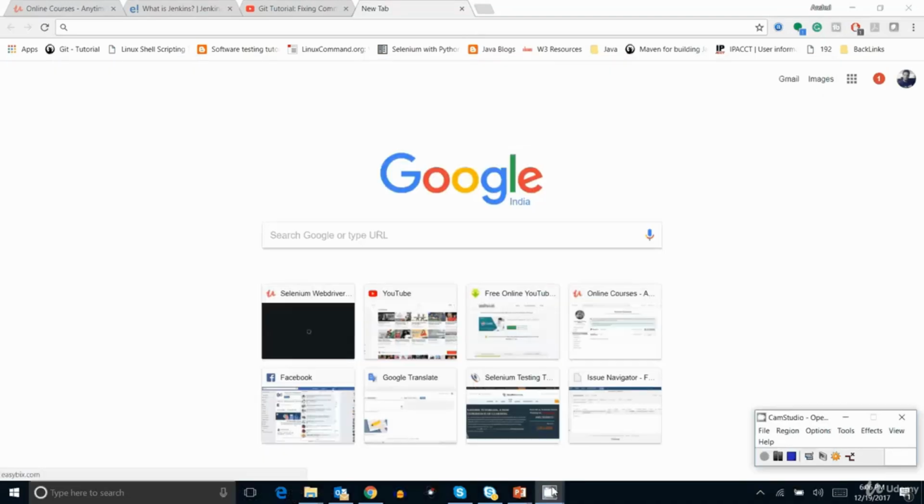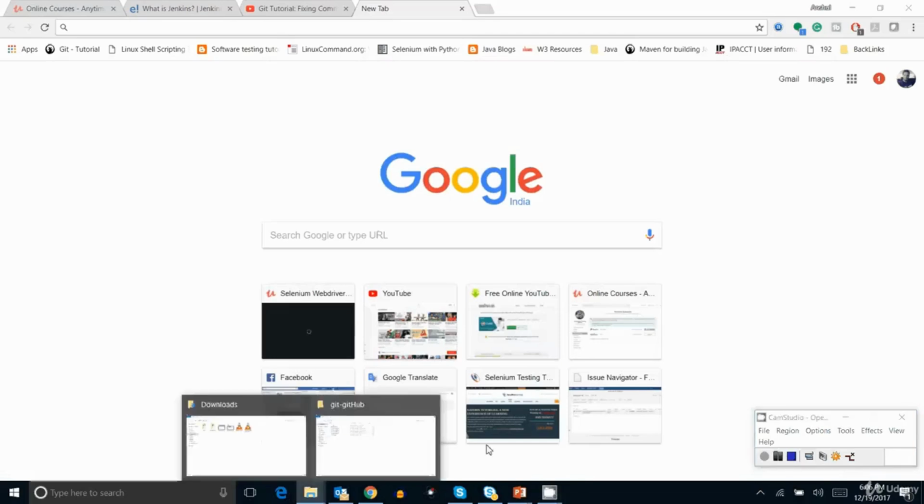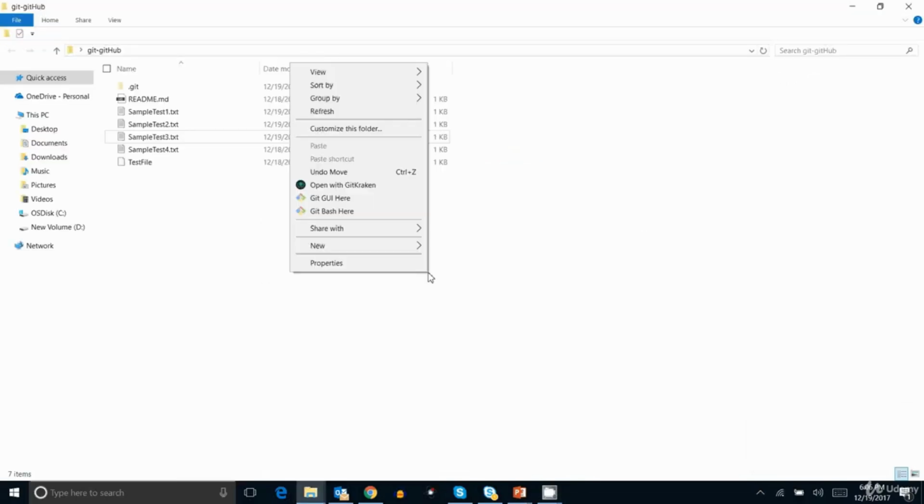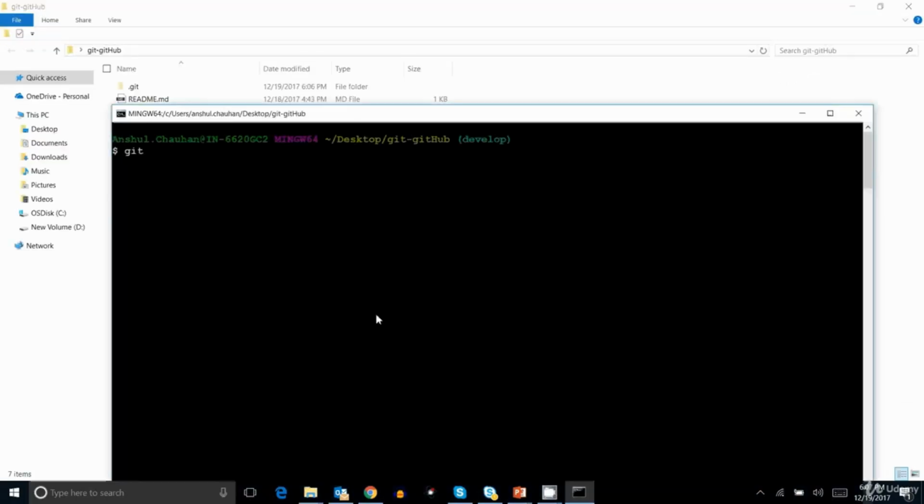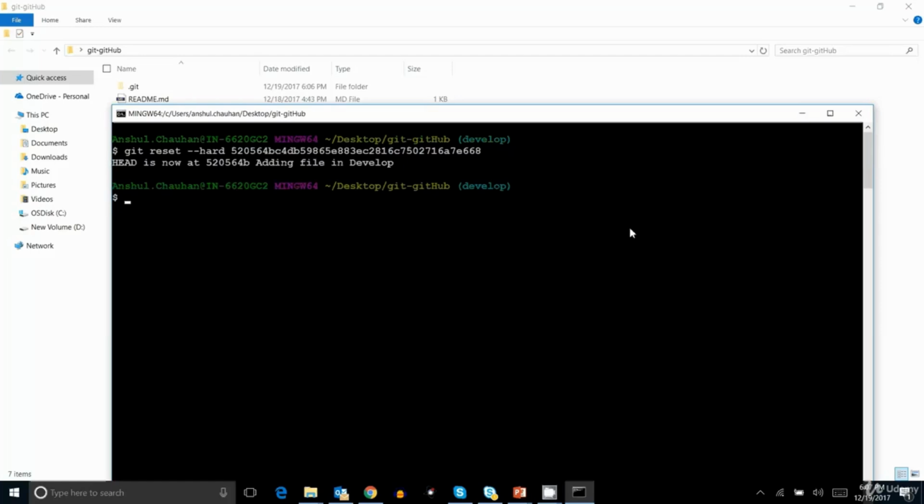So what I will do, I will open the git bash. Run the command git reset. This time I will do git reset --hard and paste the git commit ID. We have seen git reset soft, we have seen git reset. Now let's see git reset hard. Just press enter, and it is saying HEAD is now at this particular commit, adding files in develop. Run the command git status.